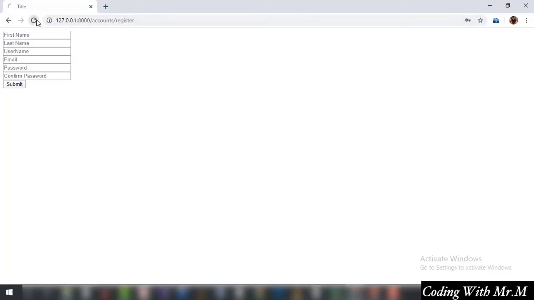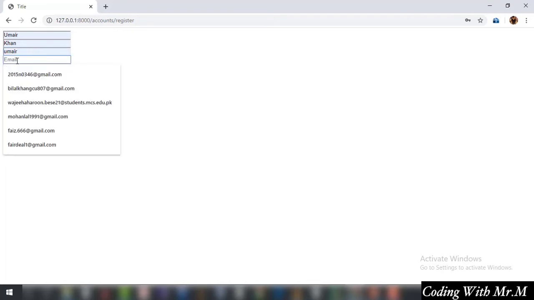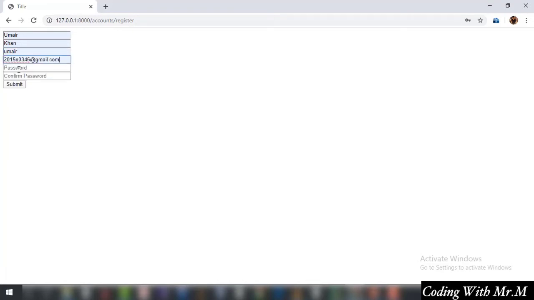So let's just refresh this title page. Alright, so let's just enter some credentials. Let's say this name, Omer, then this Han, then this username, let's say is this over here. Then let's say this is going to be the email. And then let's just type in the password 12345. Let's just confirm the password to be 12345. Click on submit.